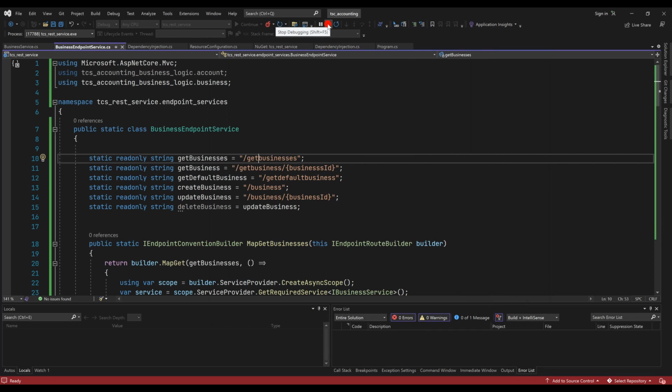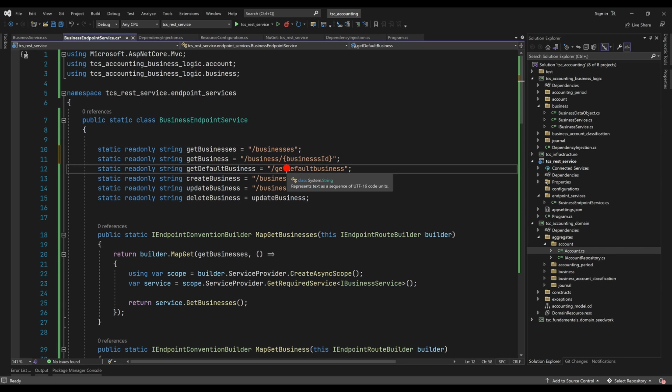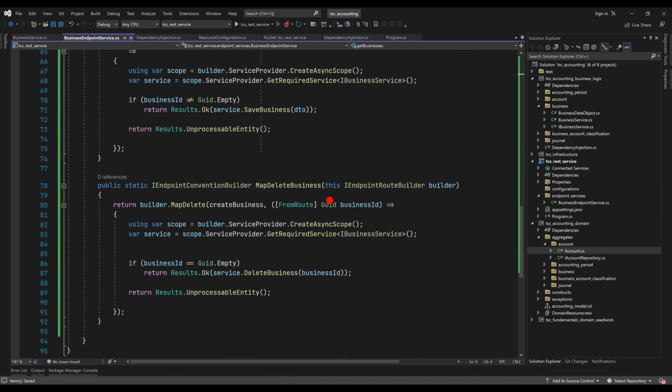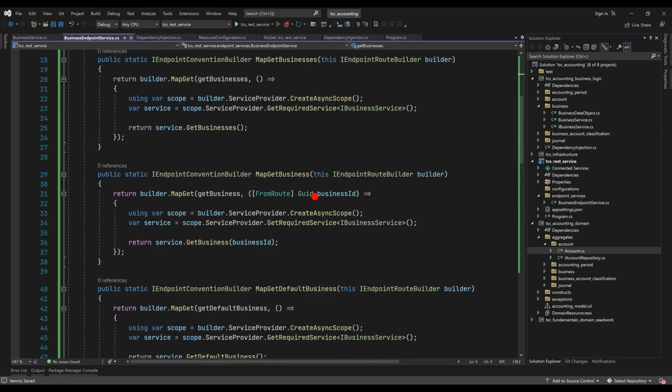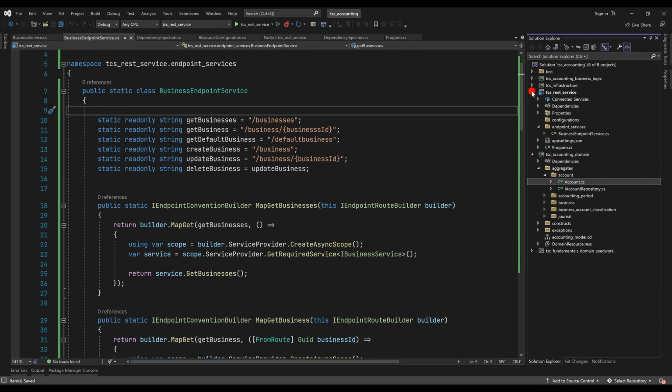But for now, let's come back here and let me make some changes. This should be business, not get business, and this should be business, and this should be default business, and those are the proper and ideal naming conventions I want to use. And let's go ahead and do something else. We have all the endpoints configured for the business context, and we have them listed. Let's close this. Close this, and we have them here already.